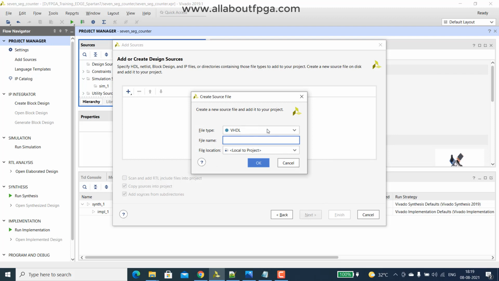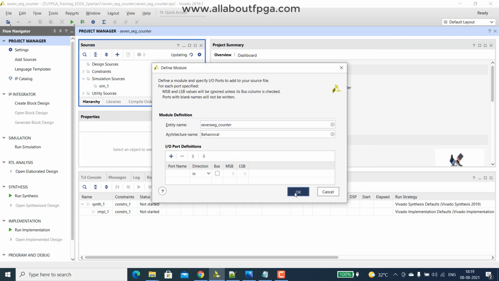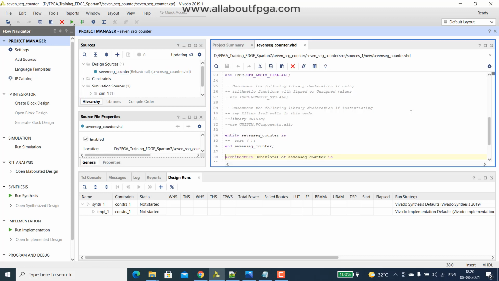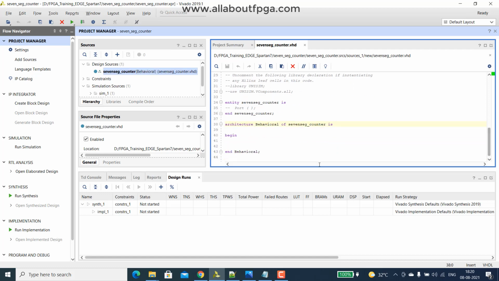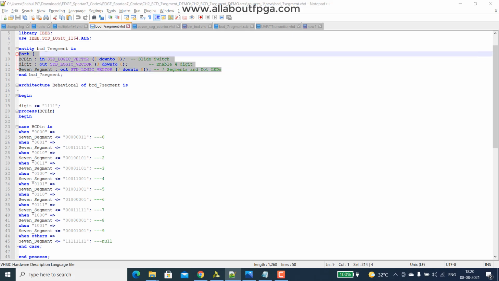HDL file named 7 segment counter. Finish. I simply keep it as it is because we are going to copy the existing code first, the BCD to 7 segment decoder we have already created. So I simply copy that, the port also.